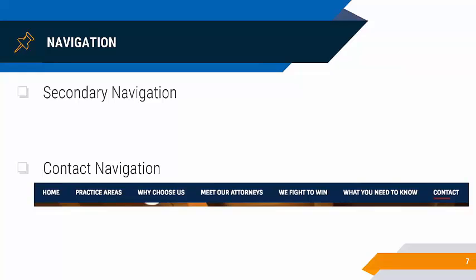So the contact, which is typically the most important navigation item, should be the last thing on your navigation. Something to keep in mind if you're setting this up or if you want to change the placement of where your contact is. We read from left to right, so the most important thing should be last.